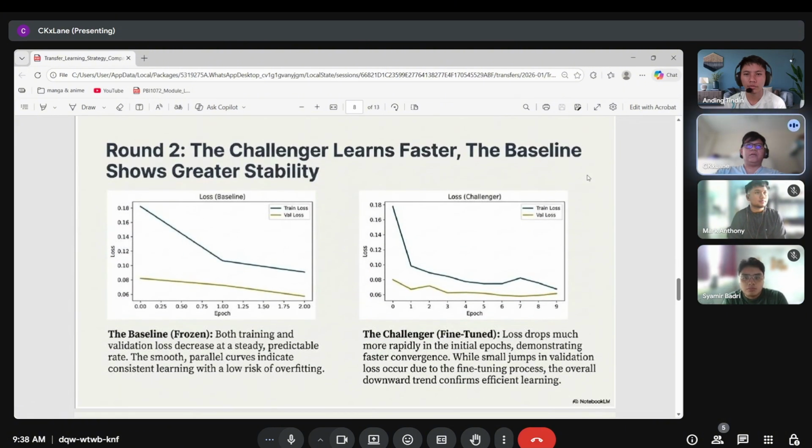Okay, this is where the children learn faster. The baseline shows greater stability. On the left, the baseline, frozen. Both training and validation loss decrease at a steady, predictable rate. The smooth parallel curve indicates consistent learning with a low risk of overfitting.